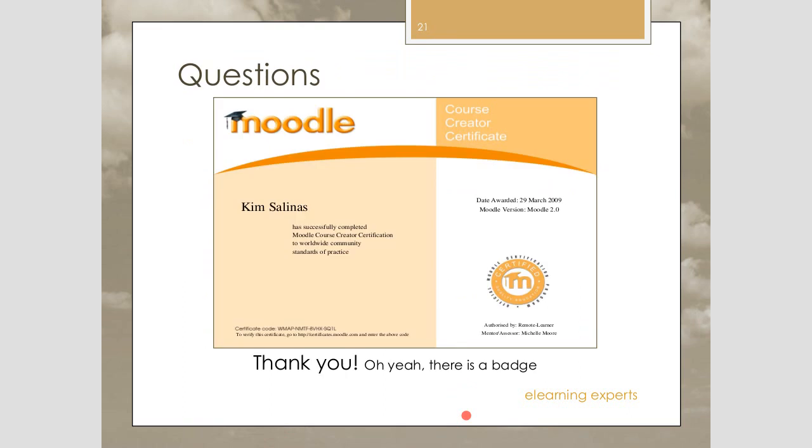I think that's it. So here's what the certificate looks like. It has your name on it. There'll be a code down here that you put into another website that pops the certificate up, and then you can print out multiple copies of it if you'd like, or share it on social media as well. It'll have your mentor's name in here and the partner that you went through the Moodle certification with.